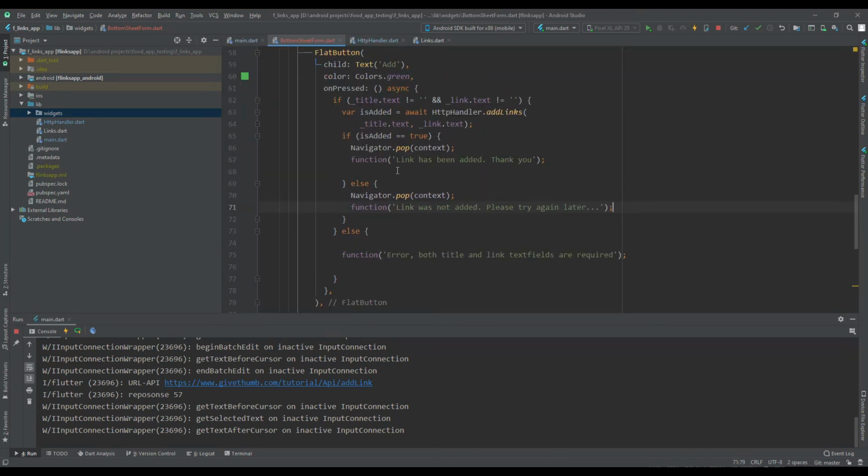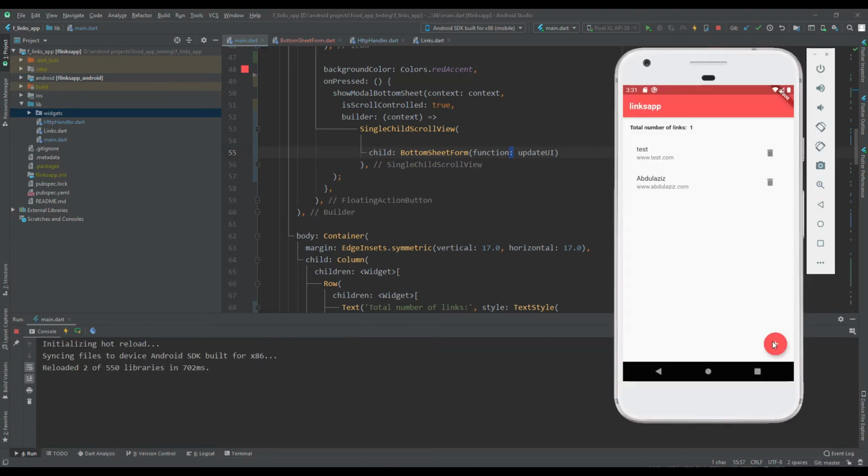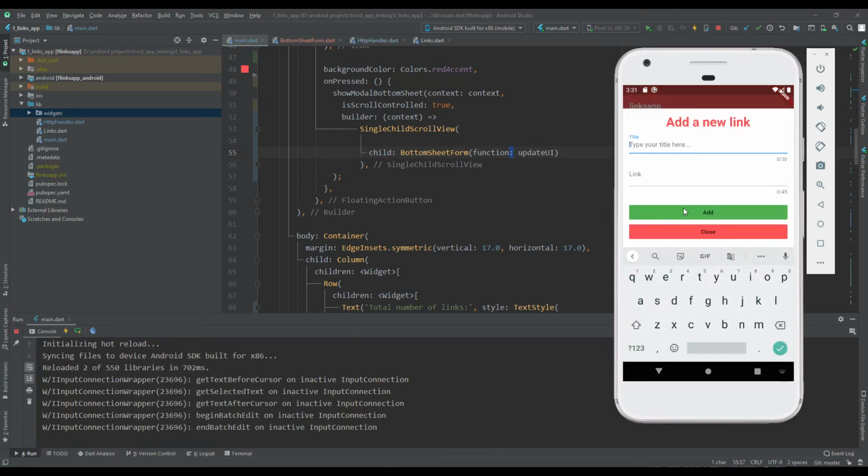Now whenever I click on add a new link, this function will be executed, and it has this set state, and it's going to update the state of the main class, and the snack bar will be displayed, as well as the new link. So I'm going to click on hot reload. Now I'm going to test it and see.